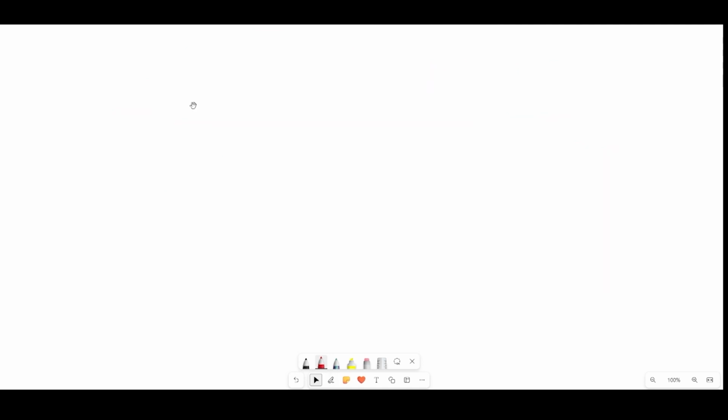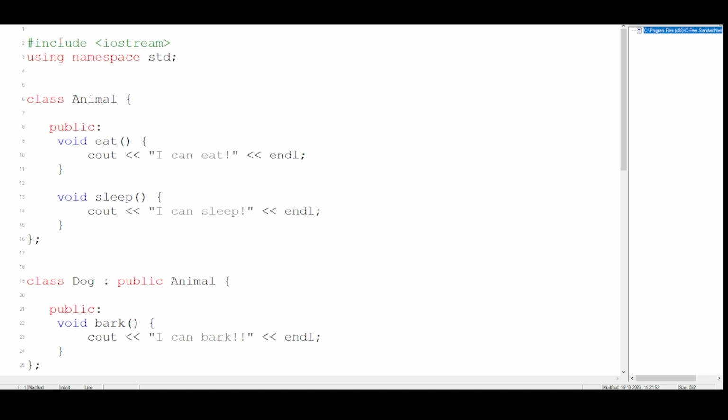You will understand inheritance better with a program, so let me show you one. Here, I have a very simple program on inheritance. The inheritance we are doing right now is called simple inheritance. There are other types of inheritance, which we will do in the next session, but right now we are understanding simple inheritance.